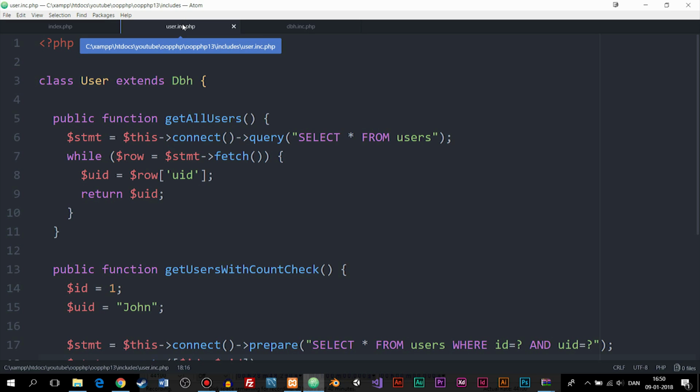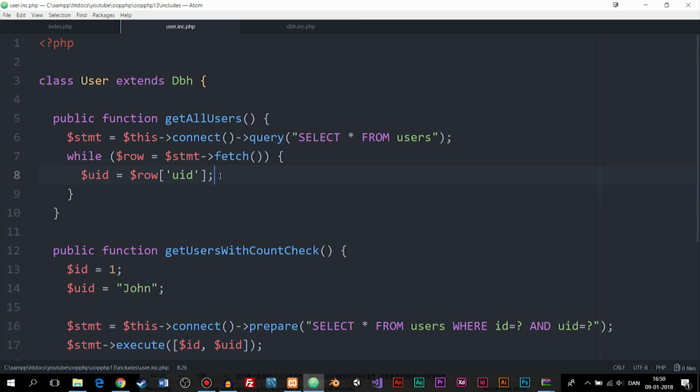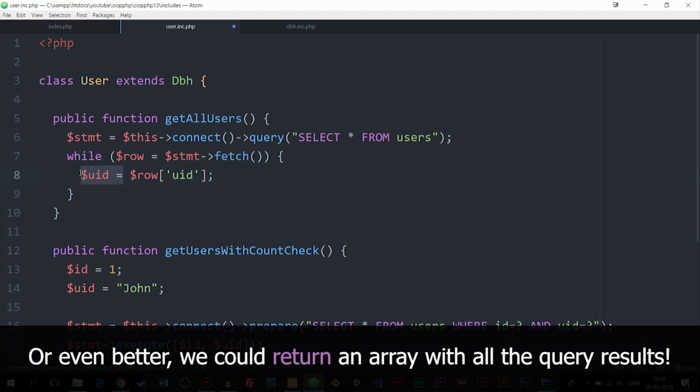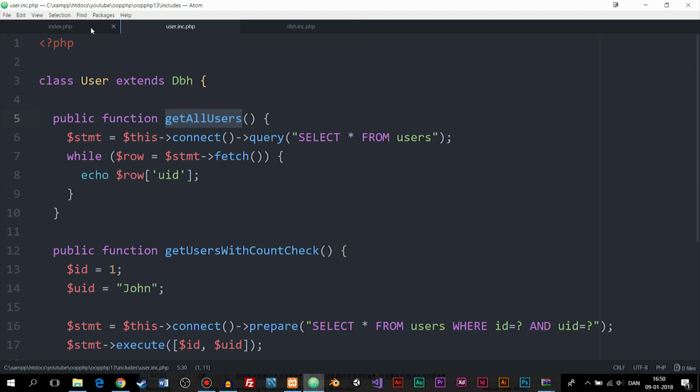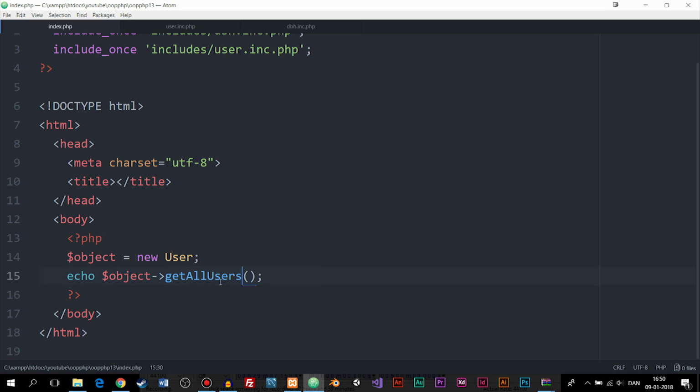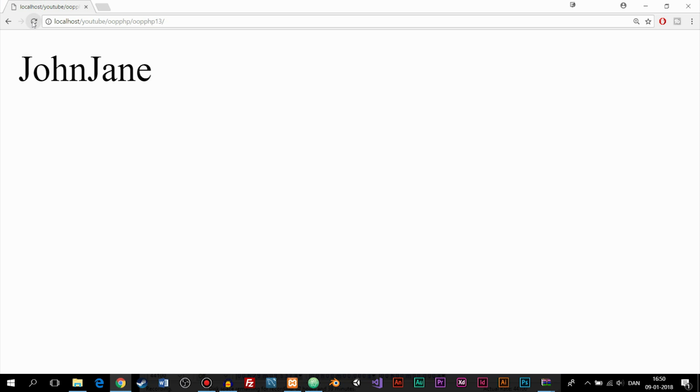Now the reason for that is that inside my getAllUsers method, I returned the user from inside the while loop. Instead, I would actually need to go in, delete the return, and instead of saying UID equal to, I would echo, then replace the method from inside the index page, and then you can see that we get both users. So the practical approach here would actually be to return an array of data instead of echoing out the users inside the while loop. Okay, so if you guys enjoyed, I'll see you guys next time.